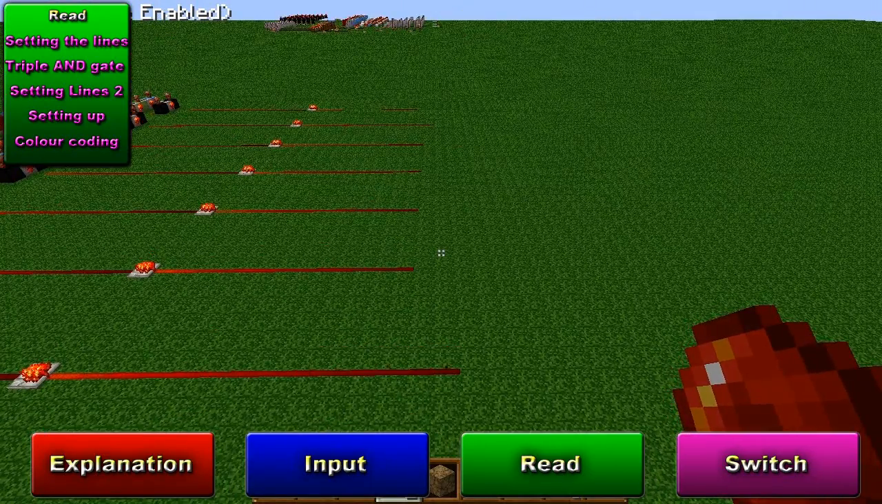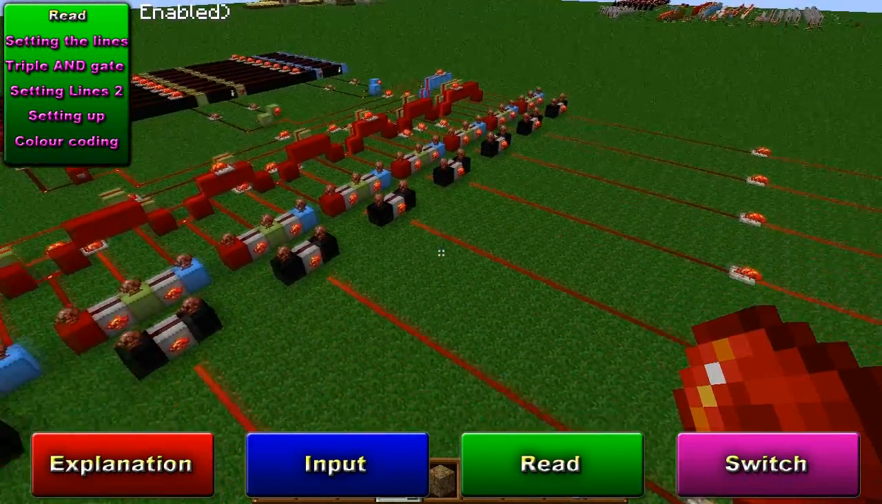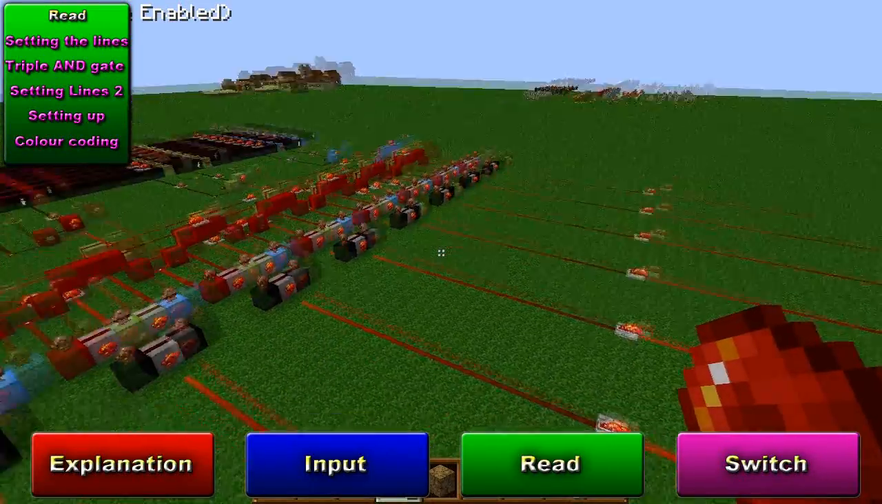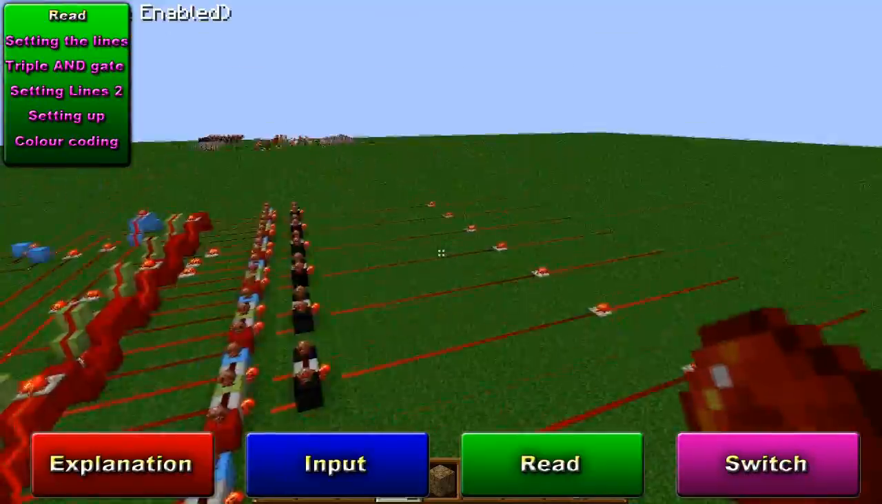Okay, so this is the end result then. This here is 8 continual outputs. 1, 2, 3, 4, 5, 6, 7, 8. And one way you can tell it actually all works is that all the lines are on.